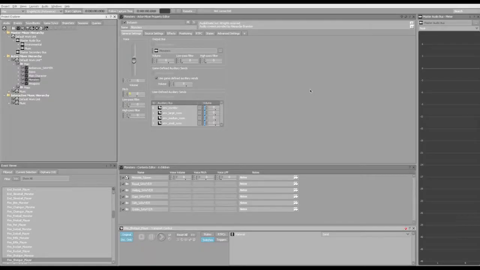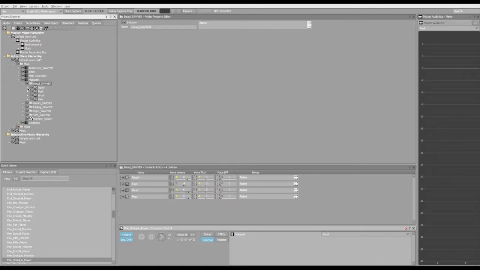I implemented different variations of grunts, pain, and death vocalizations for each monster using random containers with subtle pitch and volume randomization to avoid any noticeable repetition during gameplay.